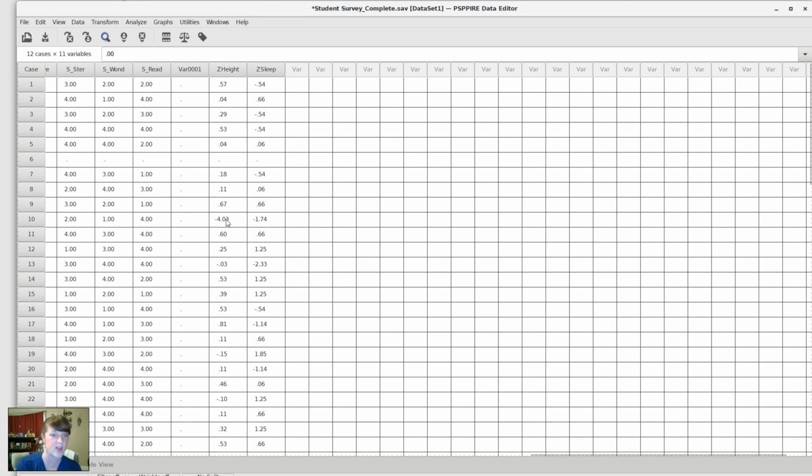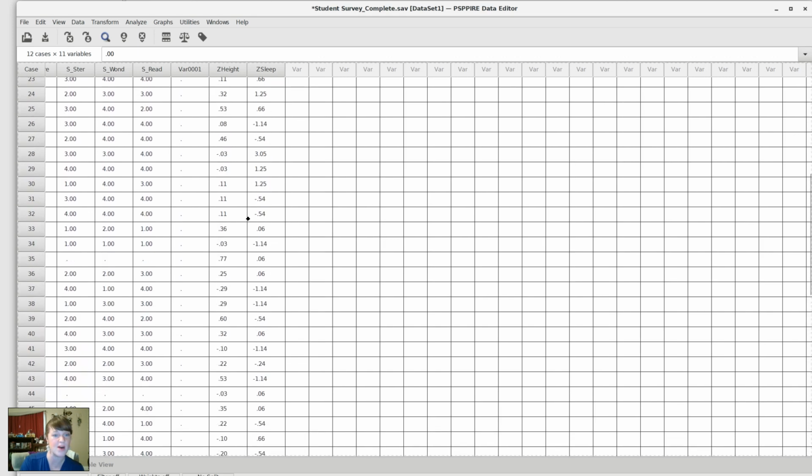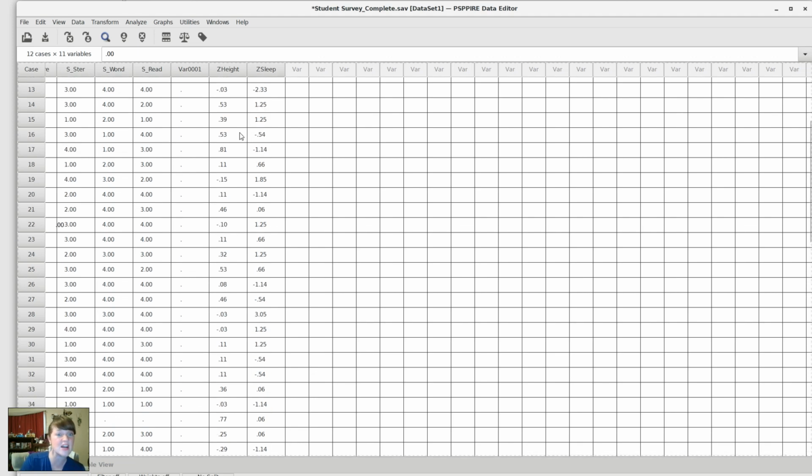You can see this person is very below average. Whoa, this person is 4 standard deviations below average. This person is also below average on sleep. This person is above average on height and above average on sleep. Right, so this tells us how many standard deviations someone is above or below average.